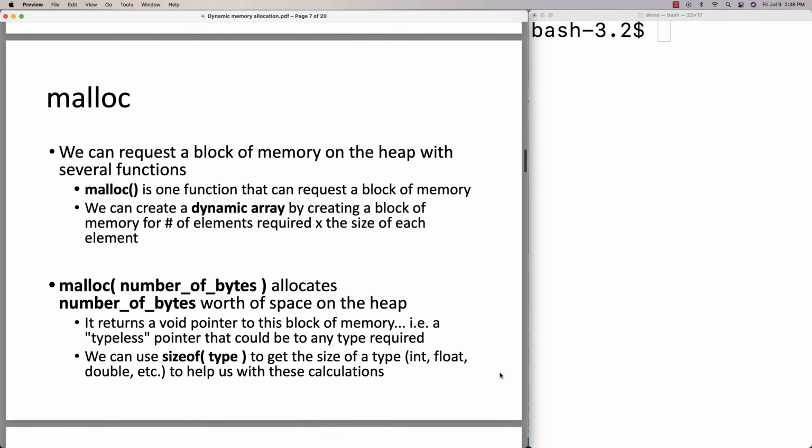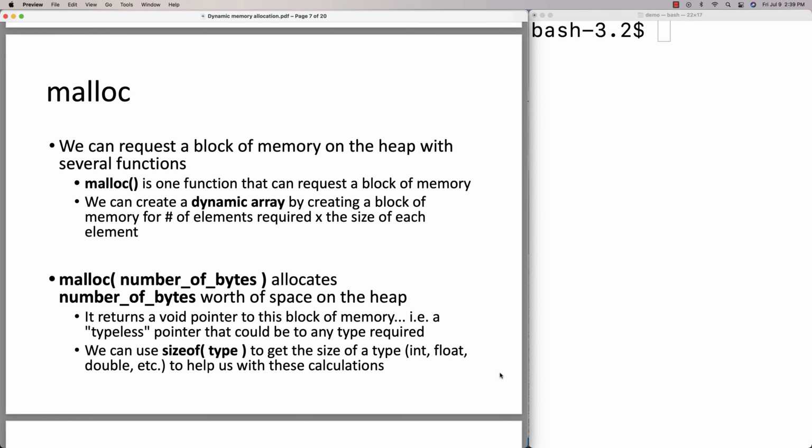So malloc is a function we can use to request a block of memory on the heap. And there's another function too called calloc. They work just slightly differently. But malloc allows us to, for example, create a dynamic array of elements by requesting space for the number of elements multiplied by the size of each element. So what malloc accepts as an argument is the number of bytes for this block on the heap that we want to allocate space for. And what malloc returns is a pointer, a memory address to that block of memory.